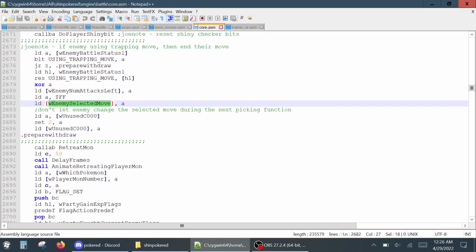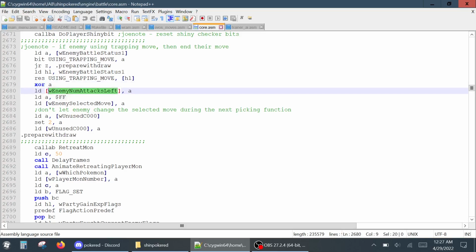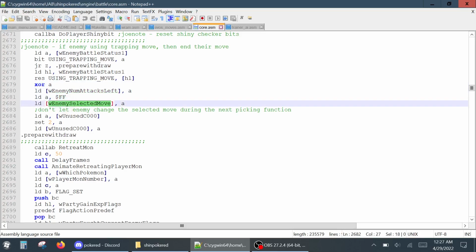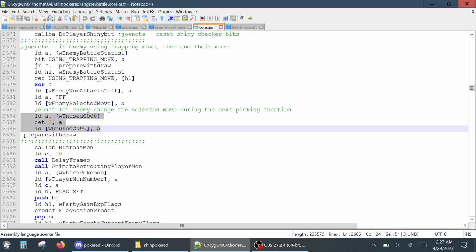So, if the enemy is using a trapping move and the player switches, we set the enemy number of attacks left to 0, XOR A with itself, and then load A's value into here. Then we load our null move of FF into enemy selected move. But we have to do something extra here. And I'm going to explain this.